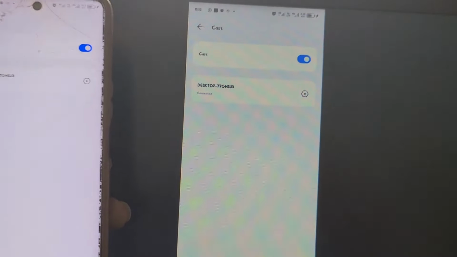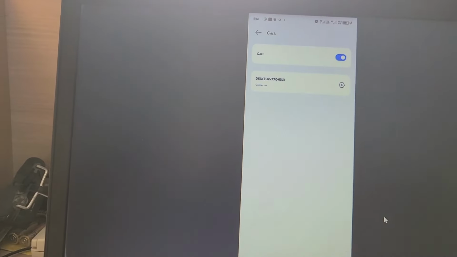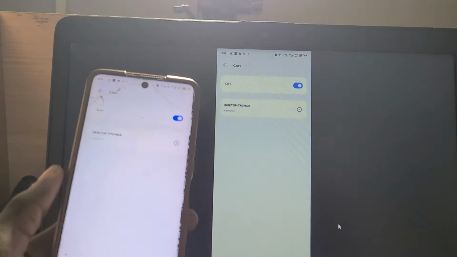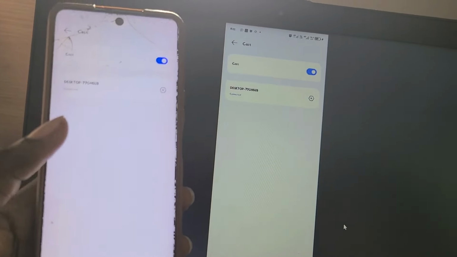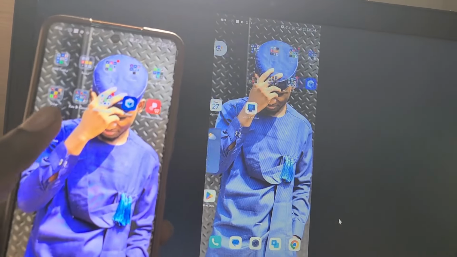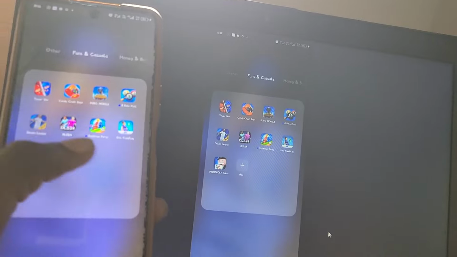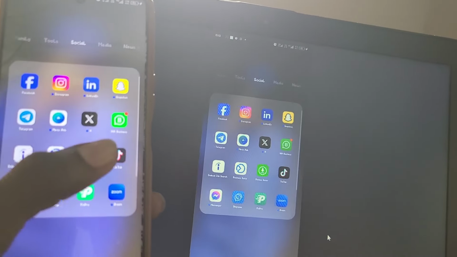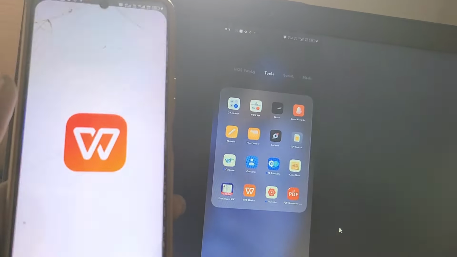But whatever is there is actually here. Okay, so let me zoom out on my camera so you can actually see everything. Okay, so this is where it is. So whatever I'm doing is actually going to show, even if I'm playing a game or presenting something on Office, I'm actually presenting it.